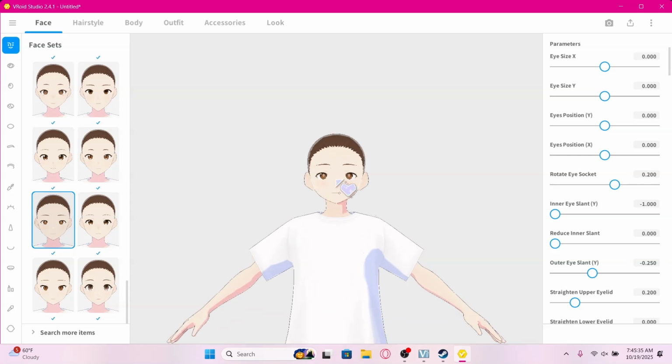Let me grab my mouse really quick so that way I can use my mouse. Oh wait, it's right here. Okay, never mind, I'm good.